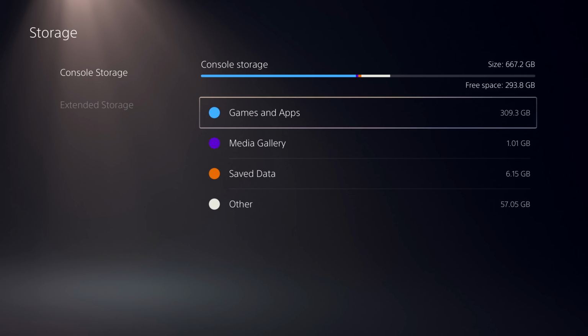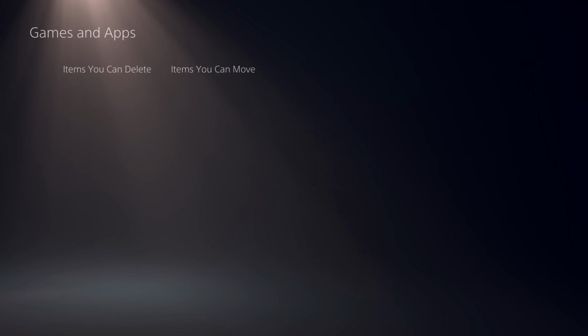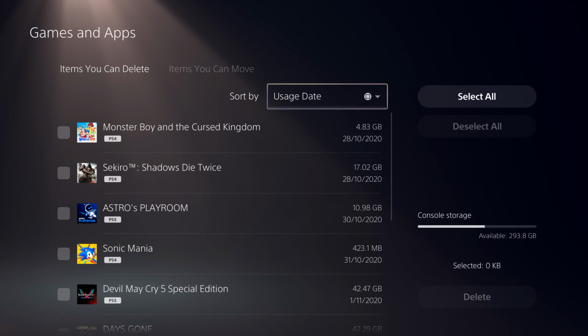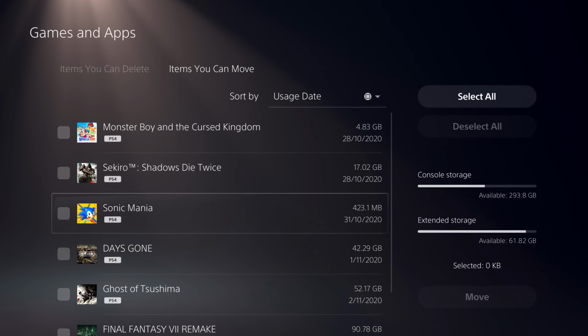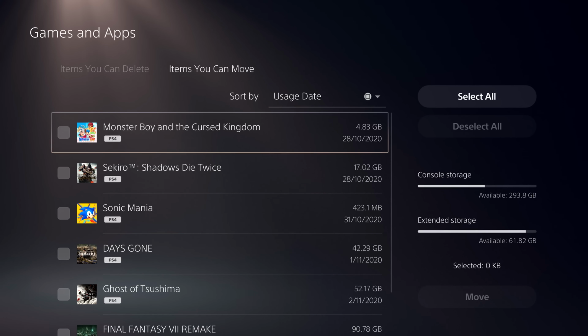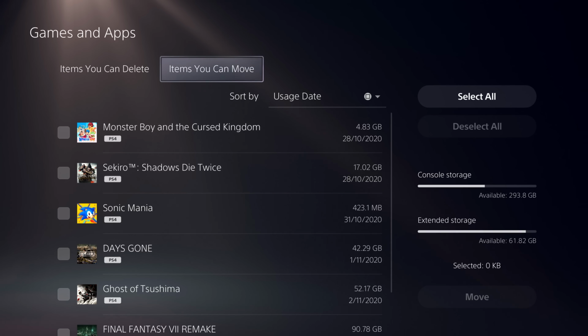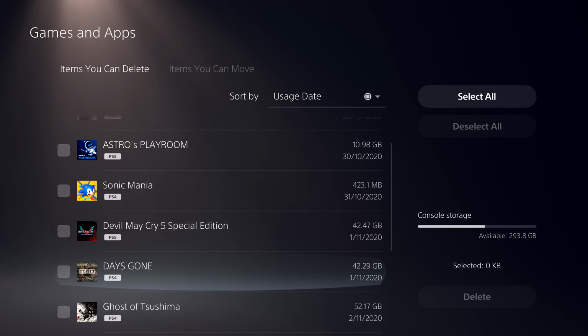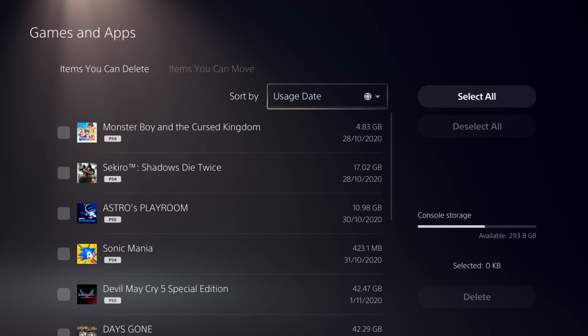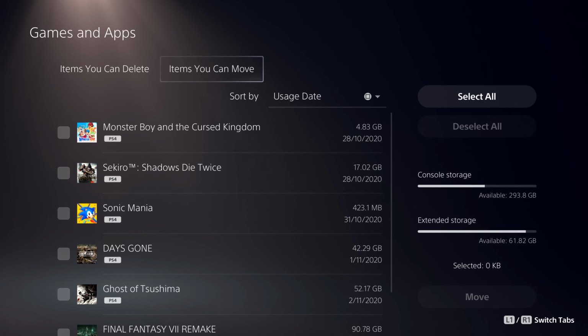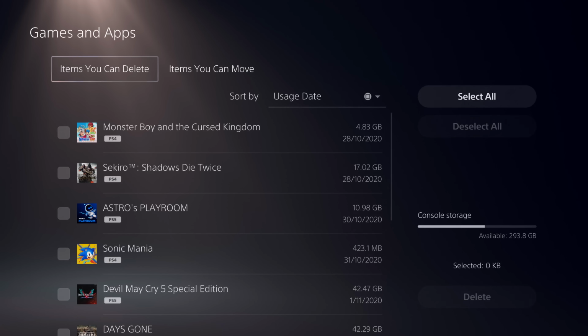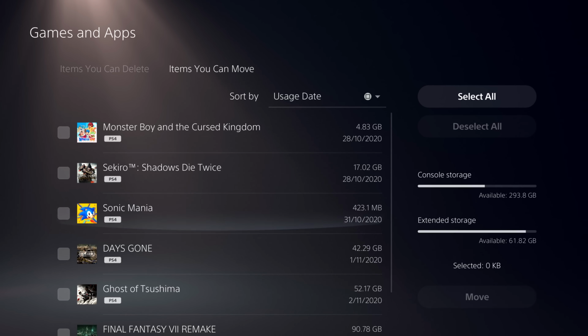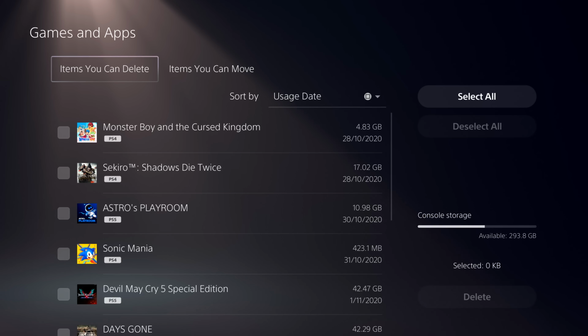Here we go. So as you can see, the console has 667.2 gigabytes in total internal storage for games. That's the internal SSD. Here's where you have the games installed, items you can move. So this is actually kind of a limitation right now that I was surprised to see. Essentially, you can move PS4 games to the external USB drive, but you cannot move PS5 games there, which means if you want to store them on an external drive, even if you can't play them there, you can't do that, which is something possible on the Xbox.